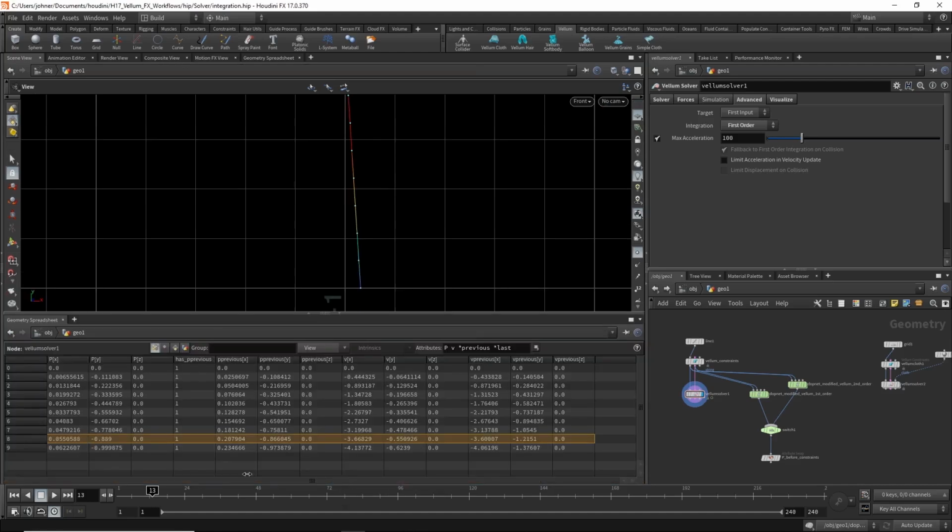So if we look at the attributes, this is what I was talking about before. We've got P previous and V previous, which are just the position and velocity at the beginning of the time step. And then we've got the position and velocity at the end of the time step. This is with first order. So there's a little extra data, but not too bad.